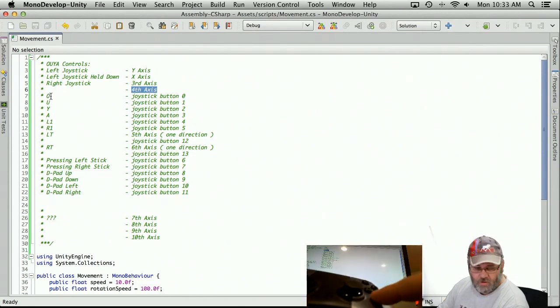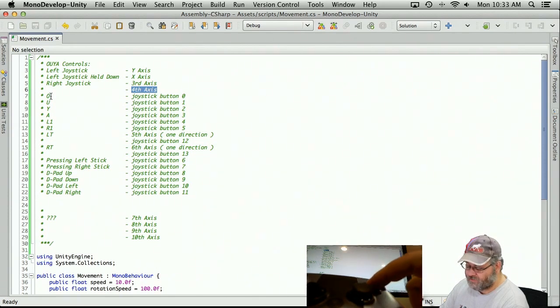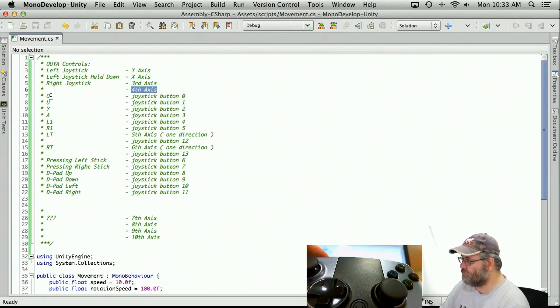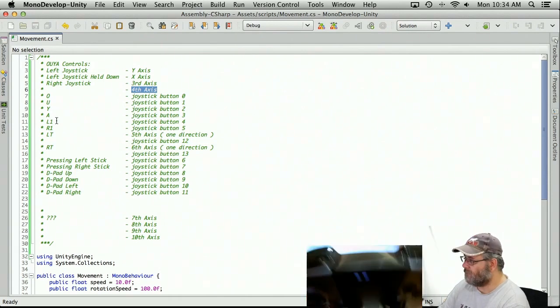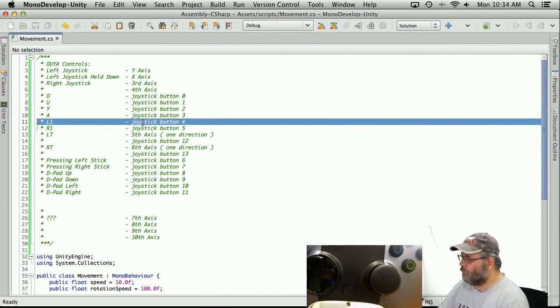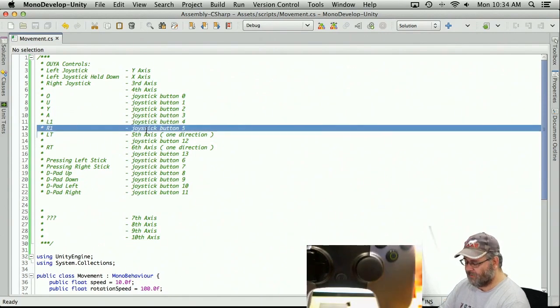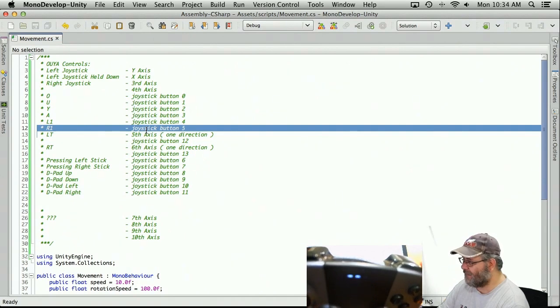So the O button is joystick button one, and then they proceed to go around clockwise. So, sorry, it's button zero, button one, button two, button three. And then it goes over to the left bumper, which is this one right here, button four. Then to the right bumper, which is button five.